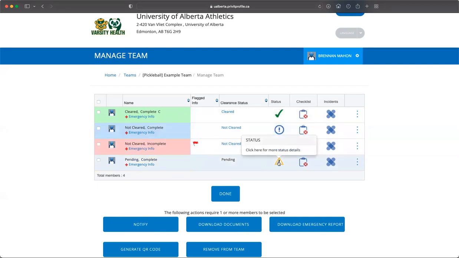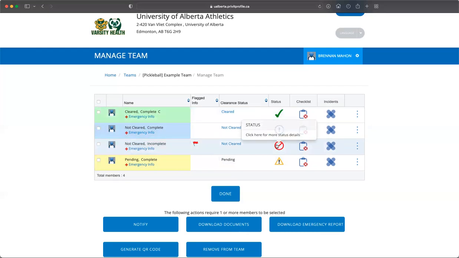At the very bottom, we will see a yellow exclamation point. That one means they have completed all of their documentation, but they have not yet been cleared by Varsity Health staff. This will happen when Varsity Health staff is still taking some time to review their submission to make sure that they are safe. For the most part, though, your role is to make sure that everybody has a green check mark. And if they don't and they have a red circle, we want to find out why. And we want to make sure that they complete all of that documentation.